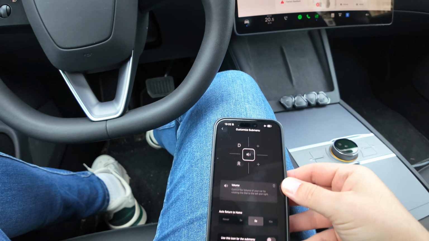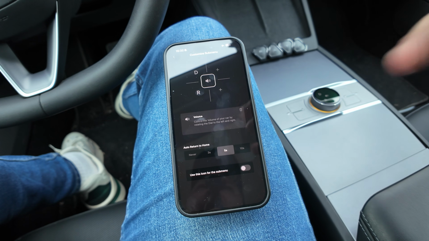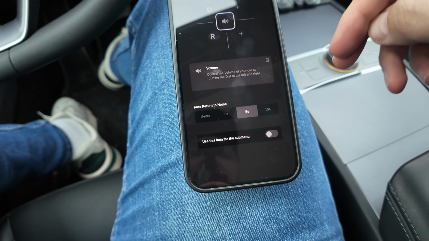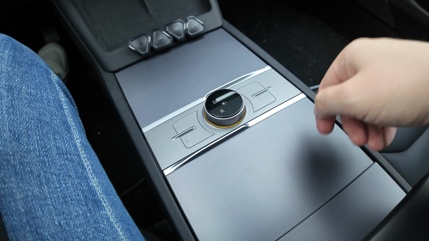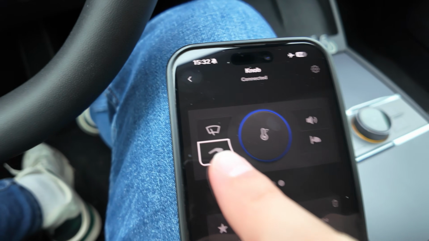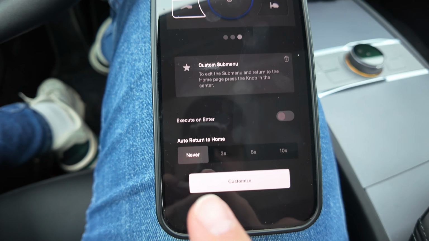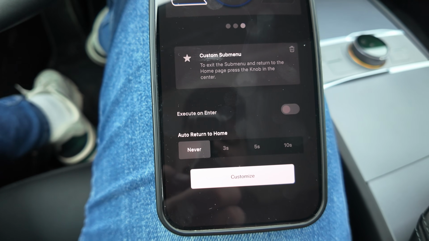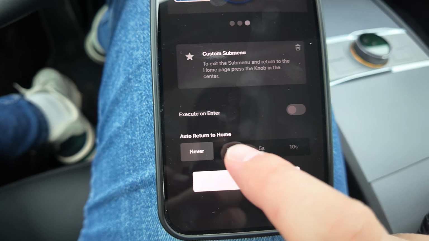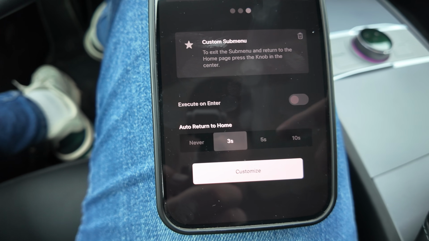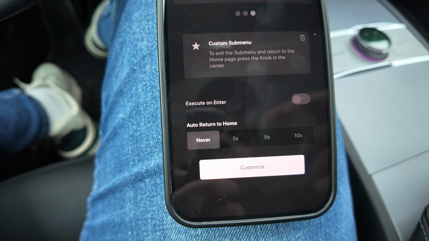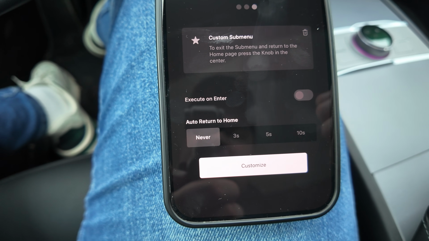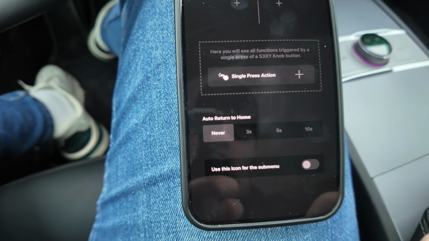By the way, some people ask why I cannot make it so the knob never goes back into the home page. So the home menu is going to be this one right here. So when I go inside the submenu, I want to stay inside the submenu, and that's pretty easy, guys. So right now, this is my submenu icon. And right here, I choose what should happen after I enter this feature. So if I want to make it so in 3 seconds, it goes back into the home page, I just choose 3. If I choose never, it never goes back. And that's how simple it is. So go check it out.